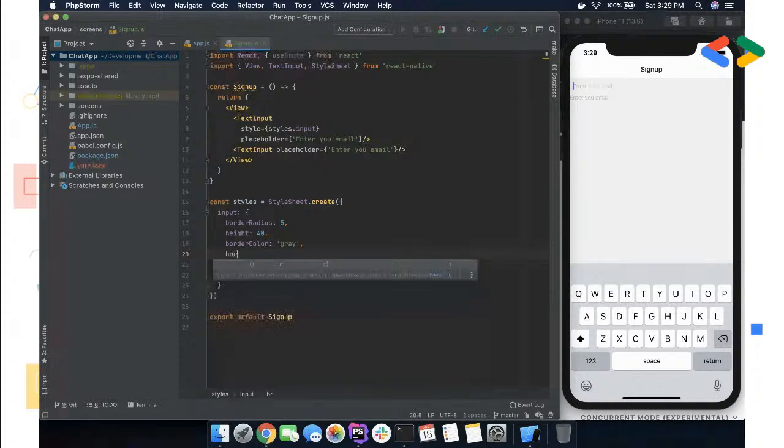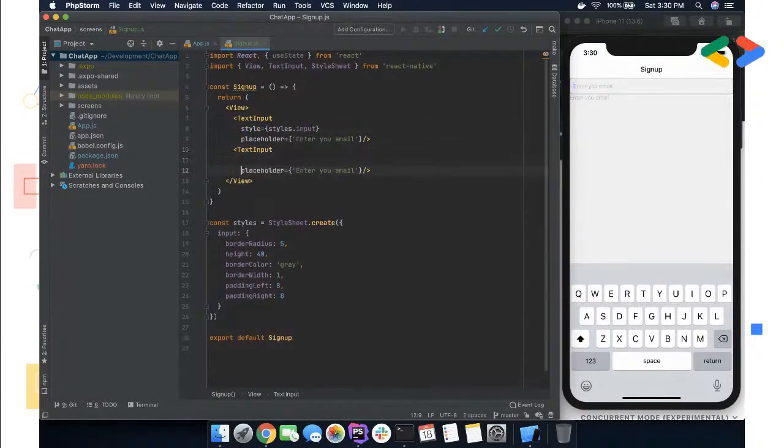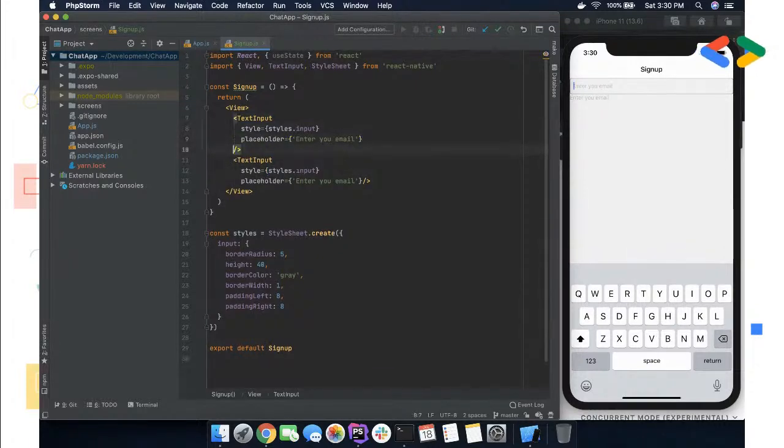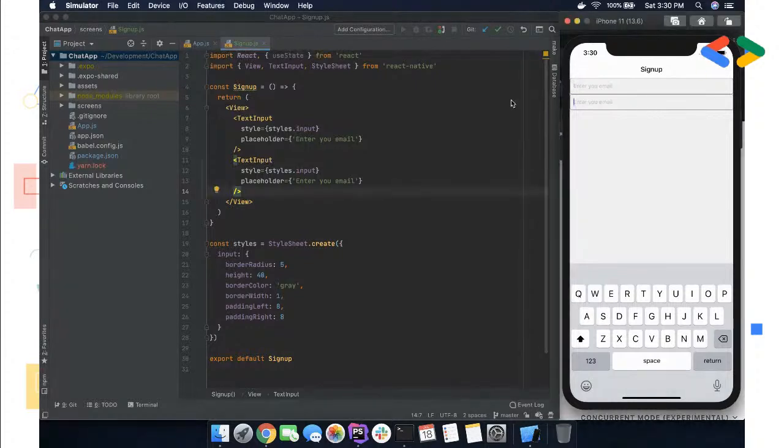So we're going to give it a border width. We give it a 4. Too big. Okay, so that way, because this is a global style, we can reuse it in any components that we have. For example, like this. Press that, so it will appear in both.